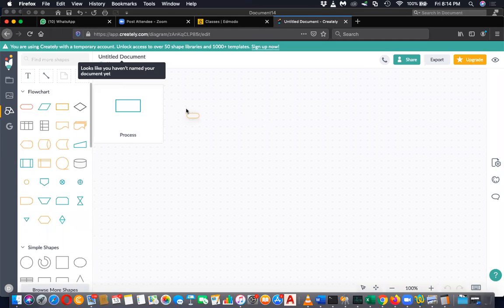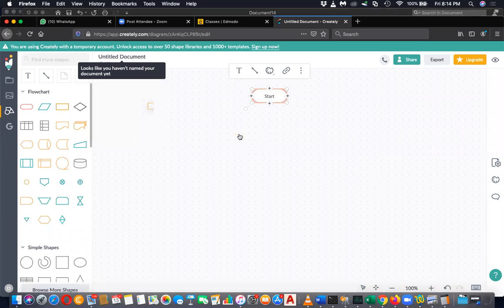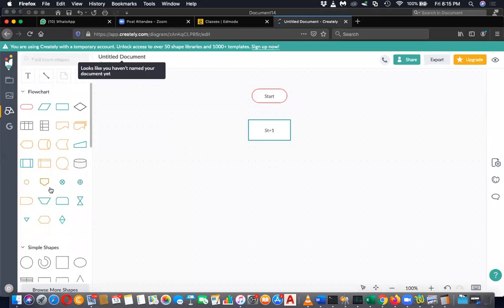I have to start, and I know from where I have to start. I have to start from 1. Then I have to say, okay, start, let's say ST equals 1. That is the starting position. What is the condition? Condition is until 10. So here this is the decision. Decision: ST less than or equal to 10, until 10.